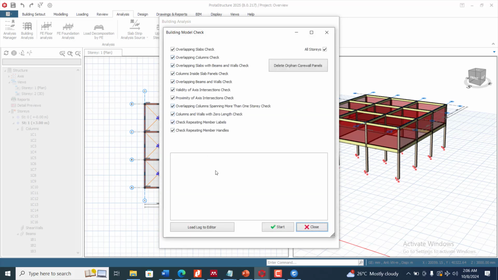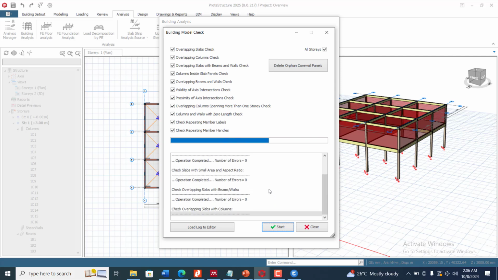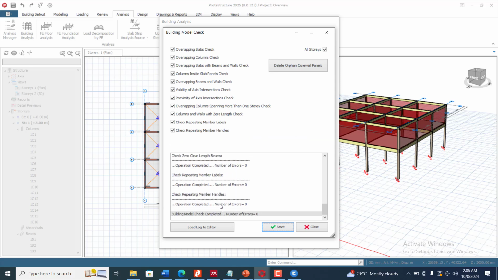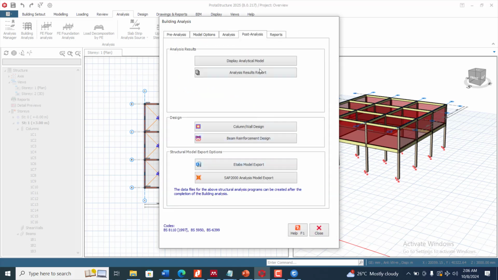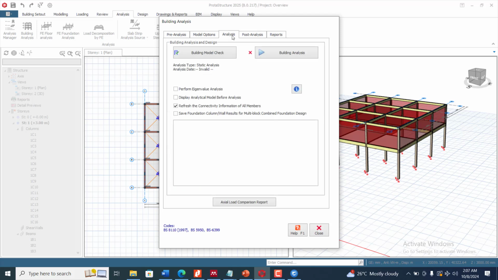Let's look at the building model check. Okay, it's still very much the same as the previous one. Let's just analyze this and see. Okay, error is 0. Post analysis. Let's do the analysis.